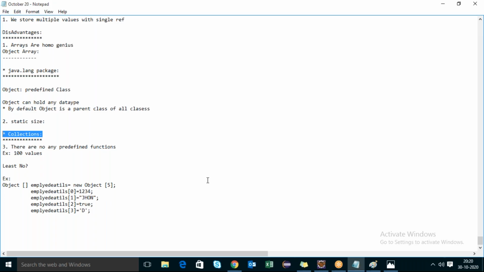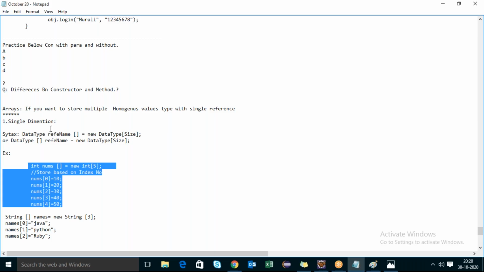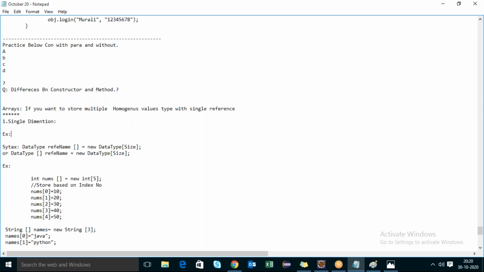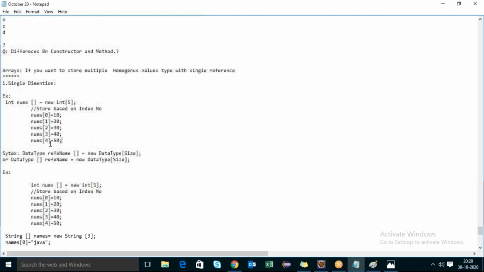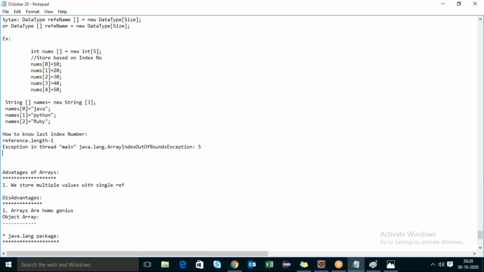Okay, team. Now, arrays we can technically divide into two types, team. One is single dimension. What does single dimension mean? Nothing but this one. You can create an array like this. This is a single dimension array. Already we have seen what a single dimension array is, right? And also you can create a multi-dimension array, team.